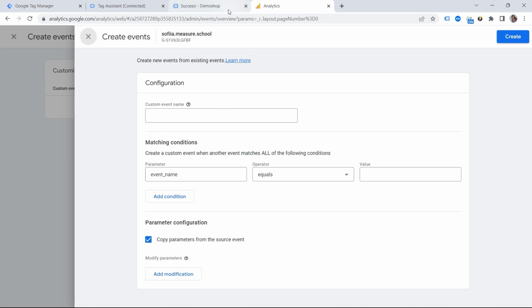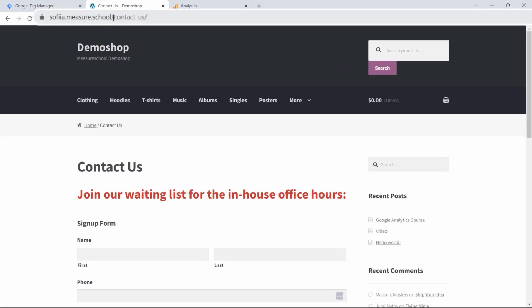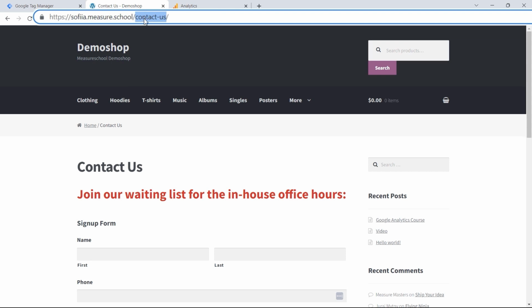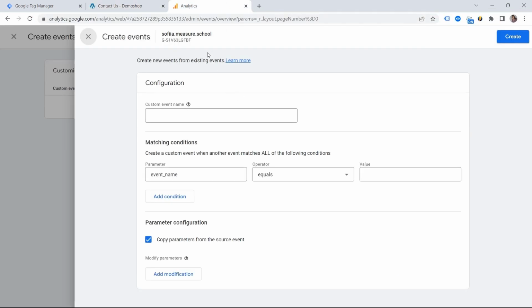Let me go back to my website, and let's say I have this contact us page, and I want to track when people view this page. I don't want to do any modifications in the code, and I don't want to ask the developer for help, and I need to set it up as the conversion ASAP. How can I do it? With the help of this create event feature.